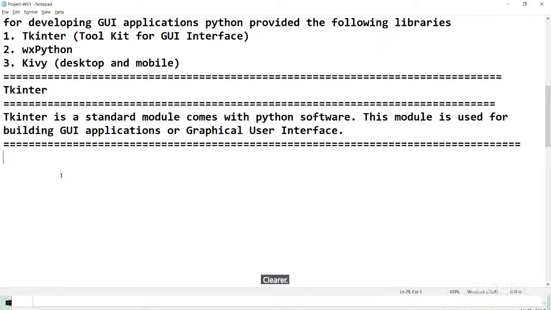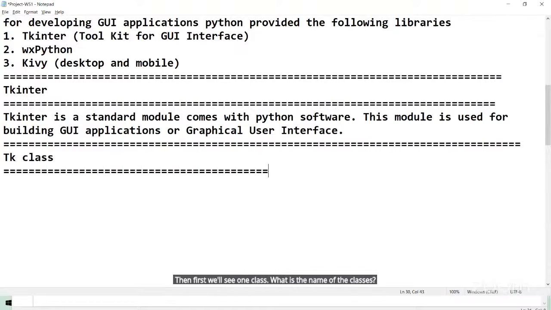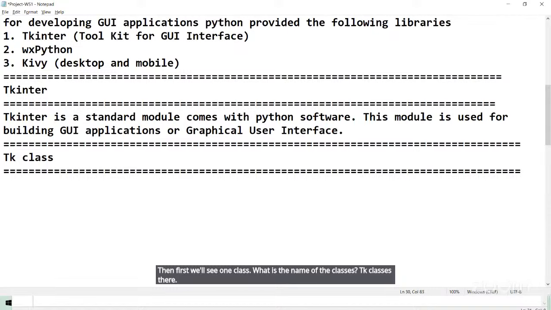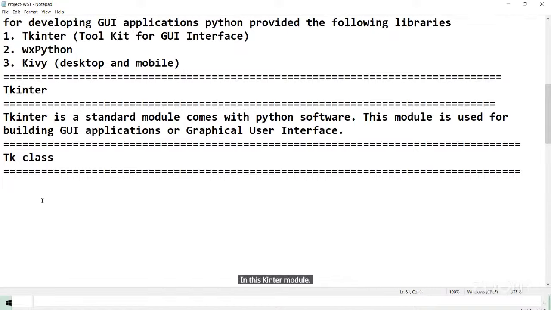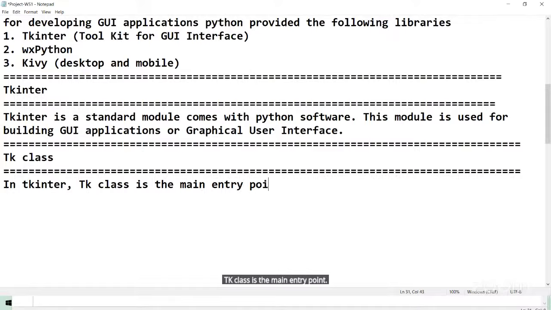Then first we'll see one class. What is the name of the class? The Tk class is there. In this Tkinter module, the main class is the Tk class. In Tkinter, a class is a data type. The Tk class, T capital and k small, is the main entry point.